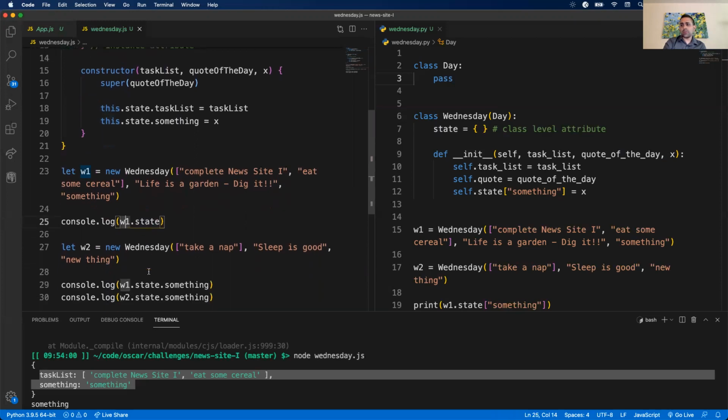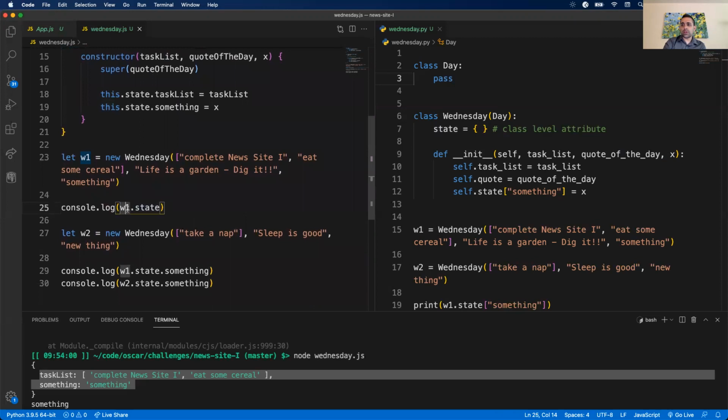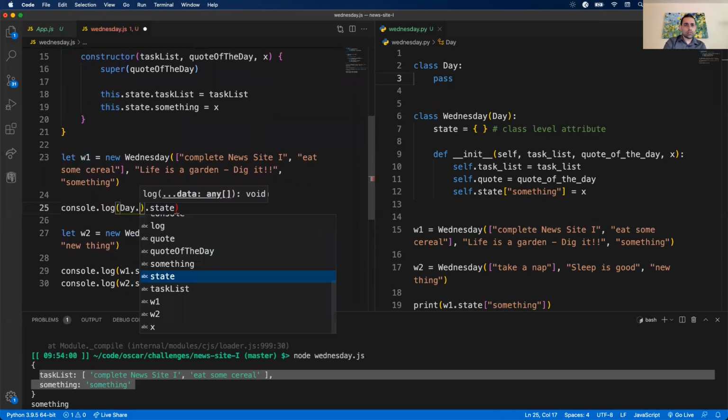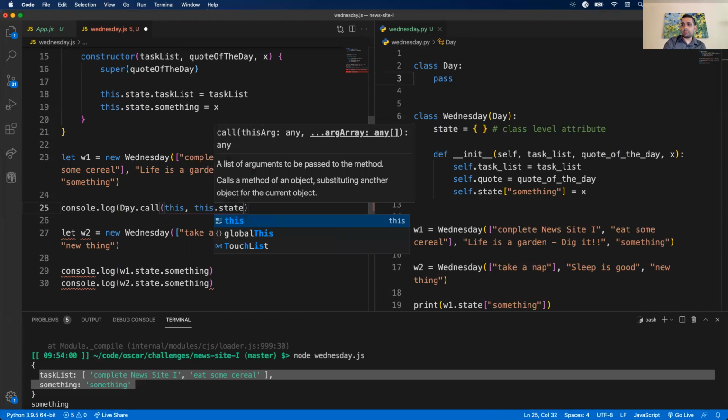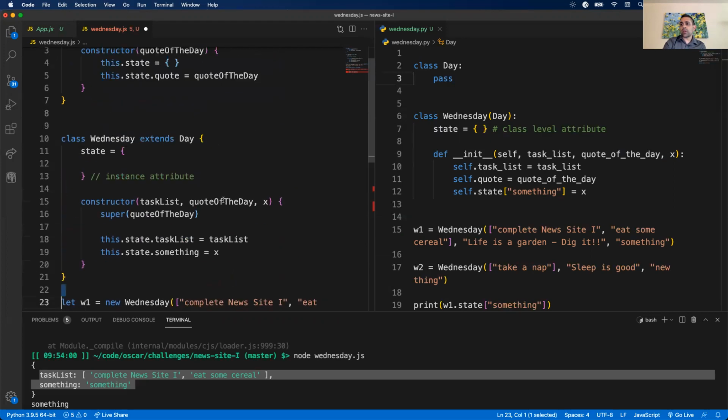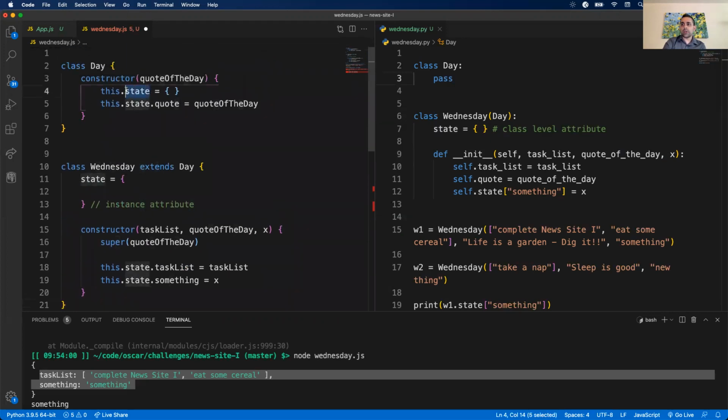I guess you could maybe do, I'm going to try this. If it doesn't work, then we'll kind of move on. Day.call this and state. No, it's not going to work. It only works for functions. All right, yeah, I'm not sure how we can access this value directly. I guess if we name it something else, that should work.